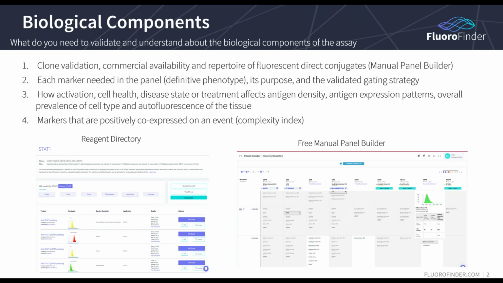Third is how activation, cell health, disease, or treatment affects antigen density. And antigen density and fluorophore brightness, that's something that you'll hear regularly when people are giving you panel development talks. One thing that I want you to think about, taking that to the next step and something that we intend to automate, is, what is the expression pattern? How we choose fluorophores is not just whether they are abundant and whether or not the fluor is bright or not. It's also what kind of expression pattern does that have?